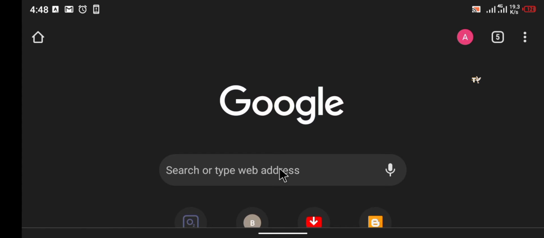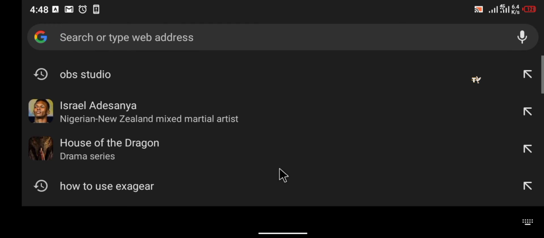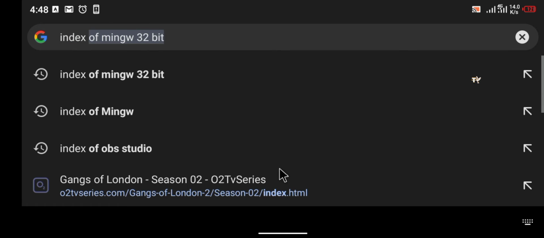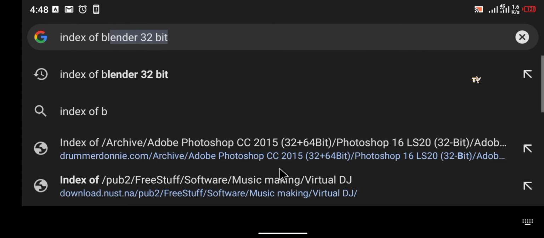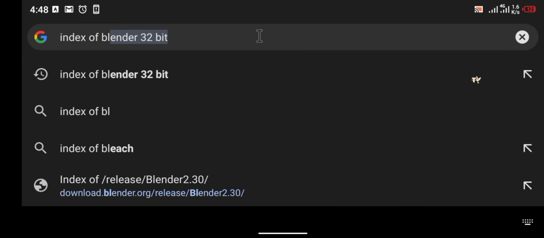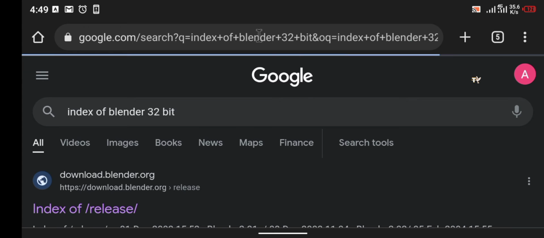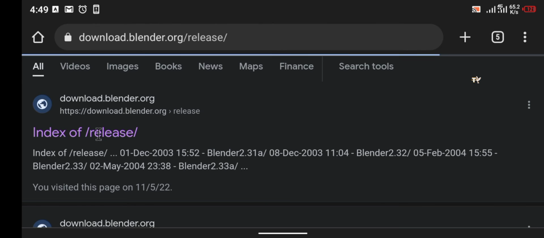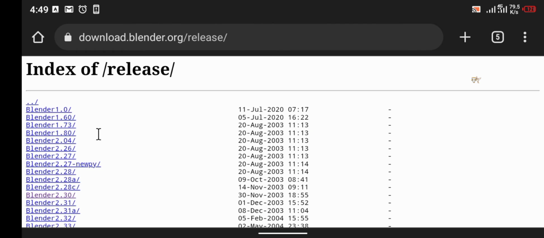Since there is no stable community working on Exagear anymore, it doesn't support the latest version of most of the graphic software out there today. Since Blender is graphic software, to avoid any errors on my phone or yours, I decided to install the older version of Blender. To do this, open up your browser and type "index of Blender 32-bit", and I'm going to be pasting this link in the description below also.